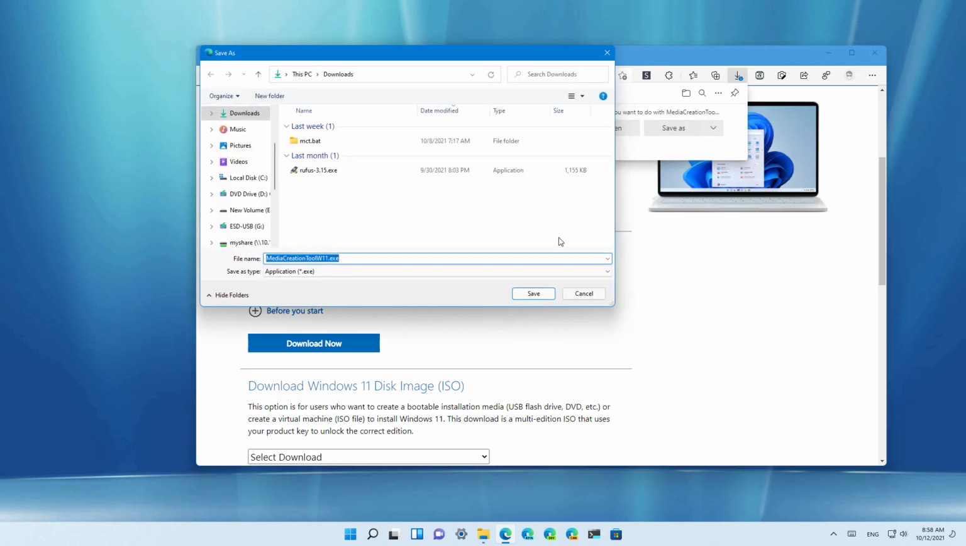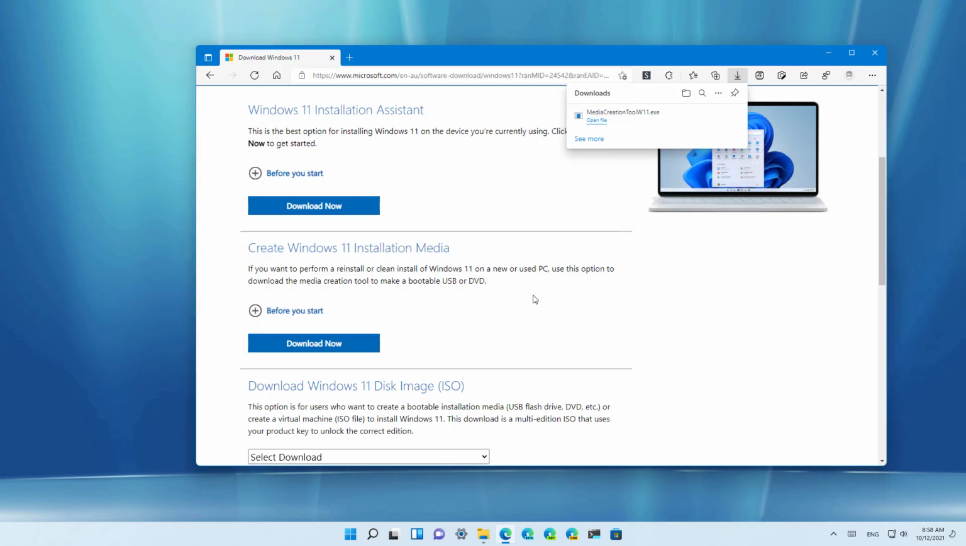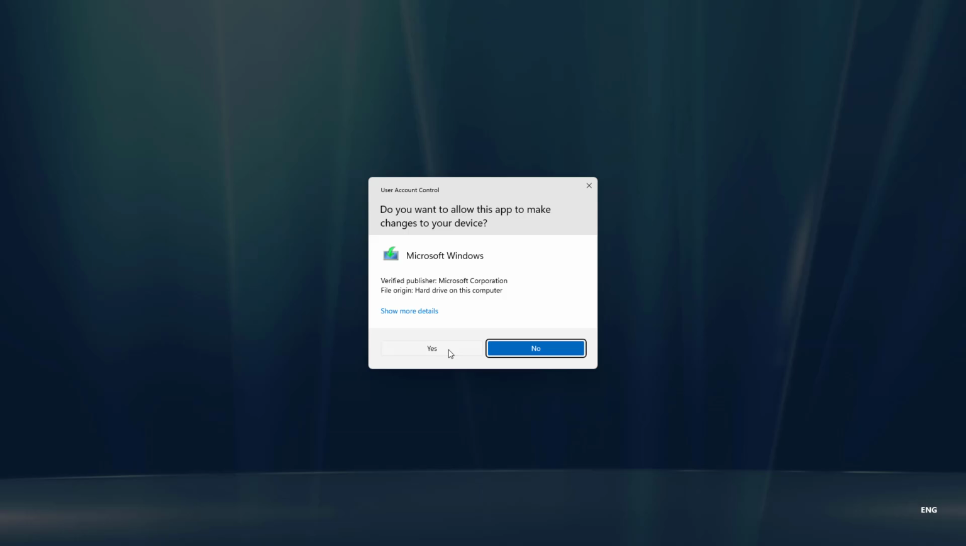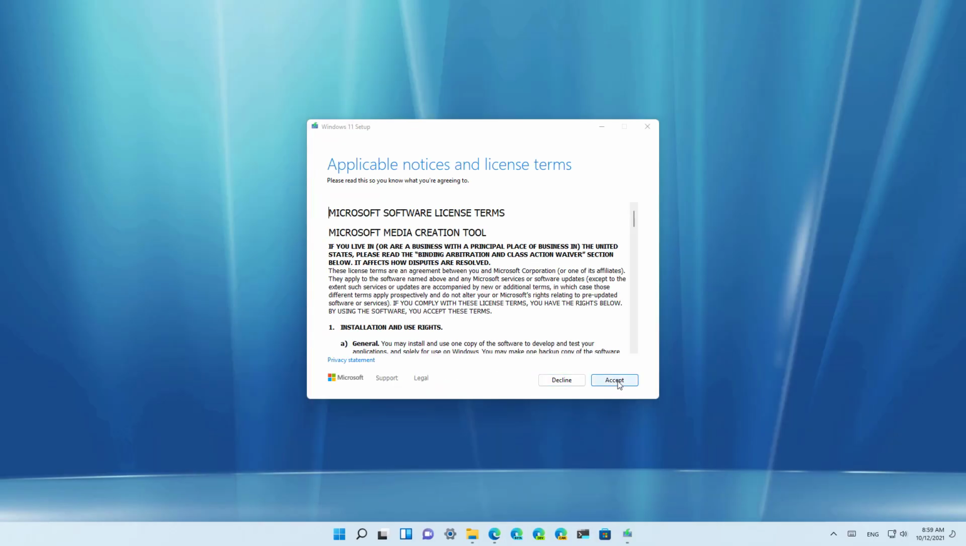Save the file to the computer, and then open the installer. Click the Accept button to continue.